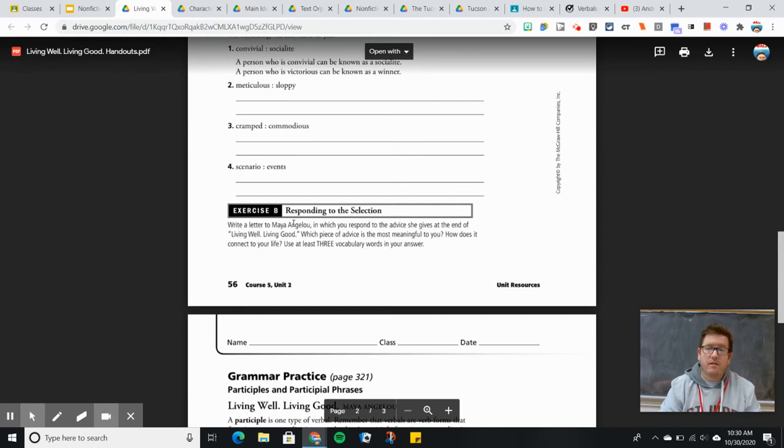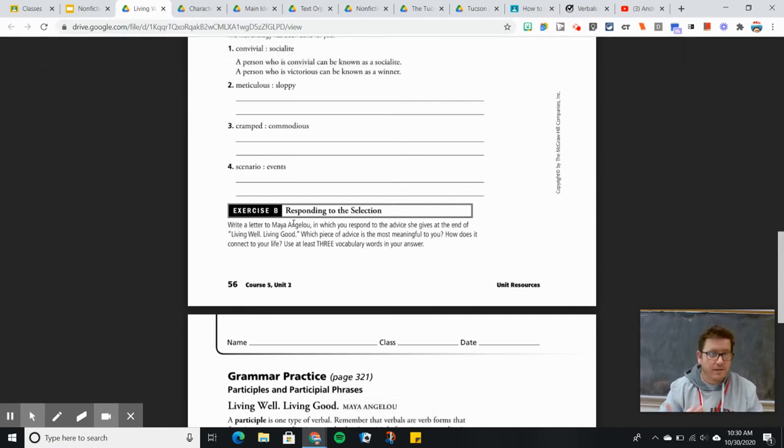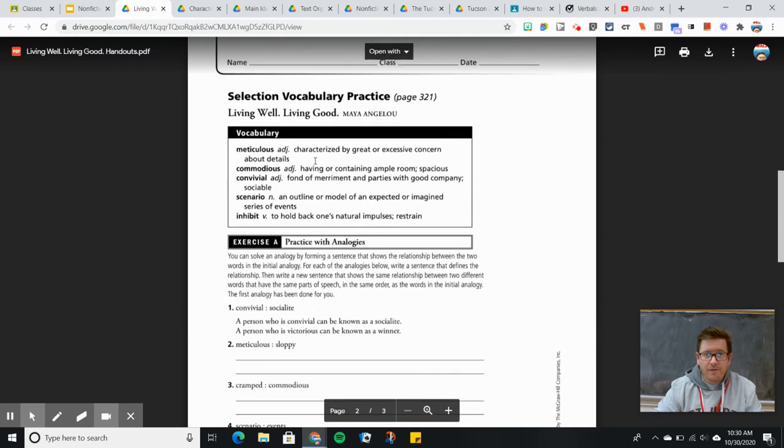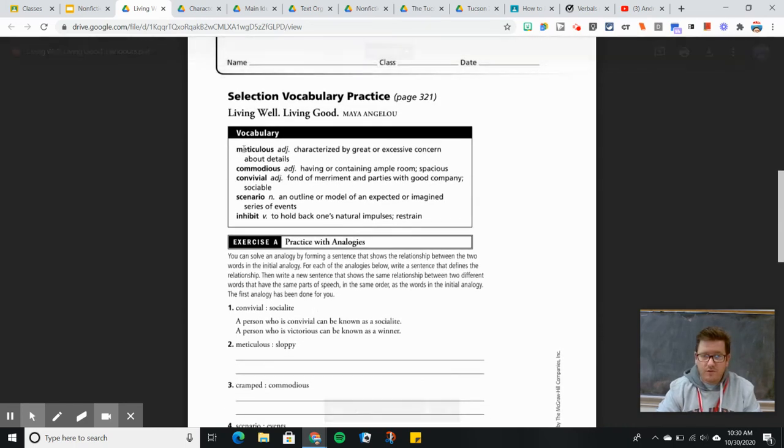You wanted to write a letter to Maya Angelou, dear Maya, dear Miss Angelou, and explain to her which piece of advice is the most meaningful to you and how it connects to your life using 3 out of these 5 vocabulary words. So make sure you've got that turned in. You can do it on a Google Doc and turn it into the assignment, or take a picture of it and connect it to the assignment that way.